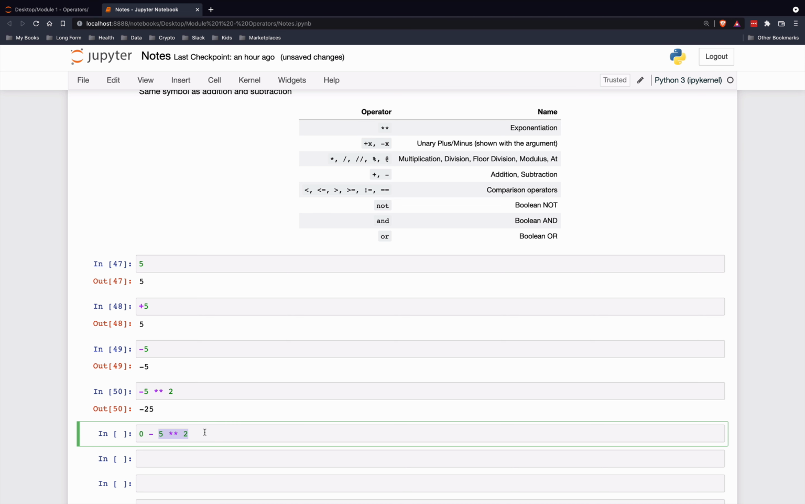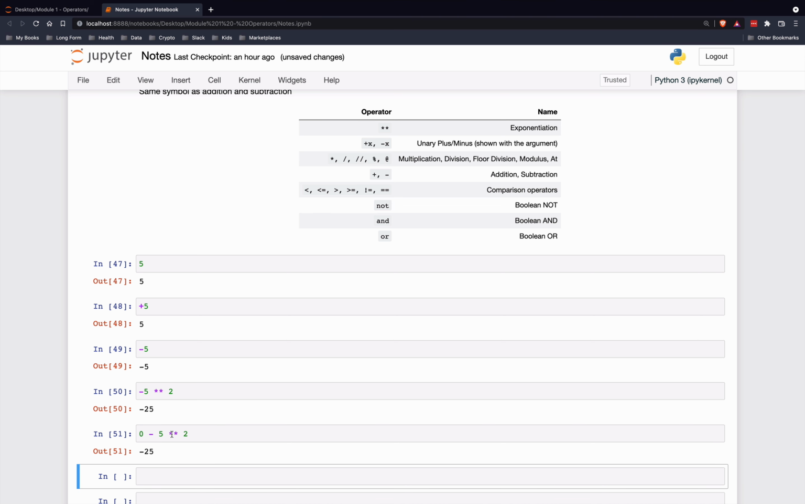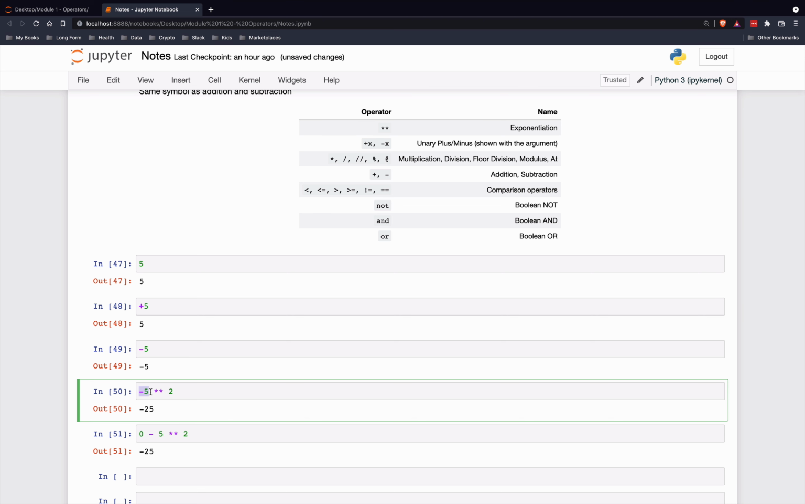5 squared happens first, so that becomes 25. So this becomes 0 minus 25, which is -25. So these are in essence the same thing. It's just a little confusing over here because your brain might think, okay, it's going to square -5, but really what Python does is it takes 5, squares it, and then applies that minus unary operator.